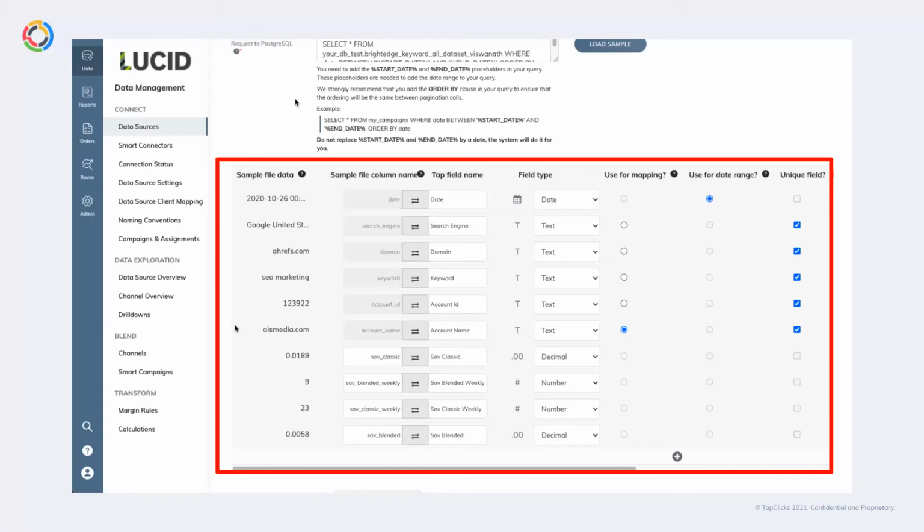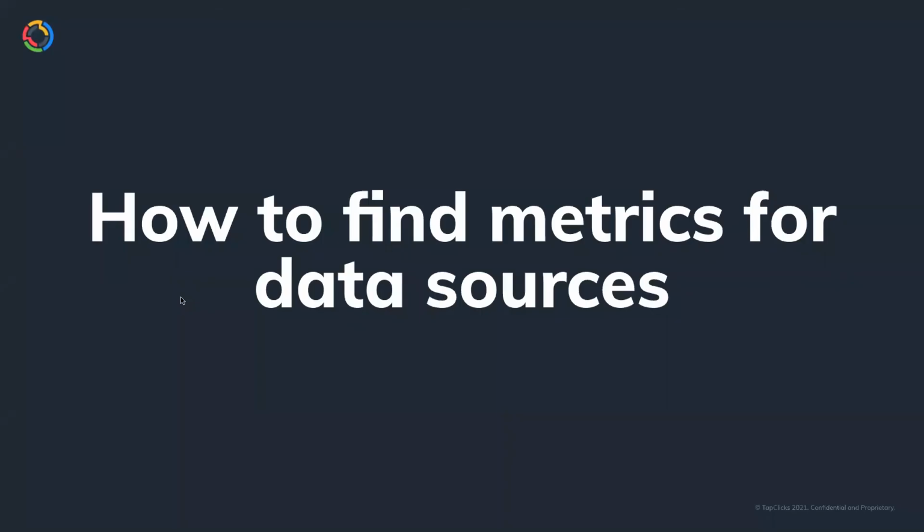All right, so that was our smart connector templates. At the top of the release notes, you're going to see the latest smart connector templates that are available to you, so check those out. That can save you a bit of time.